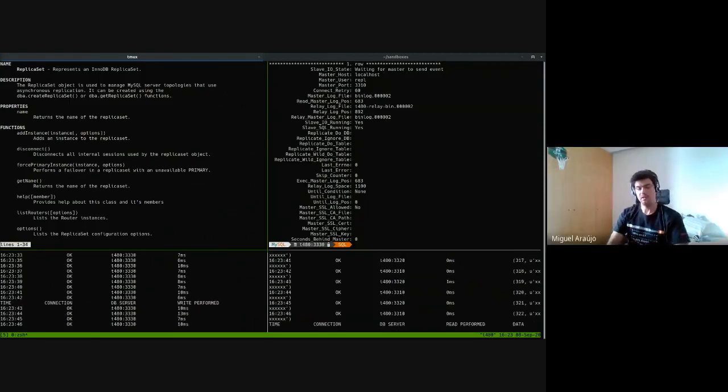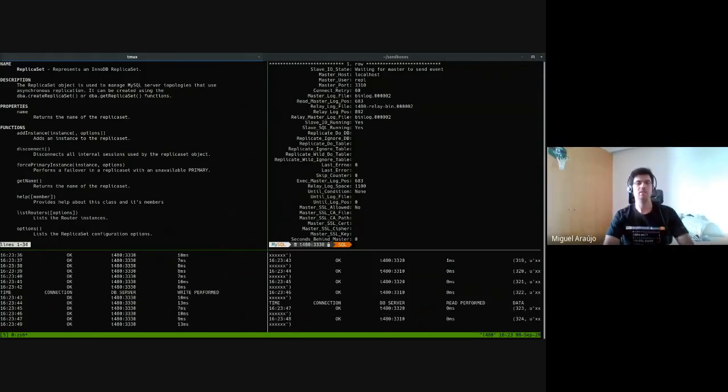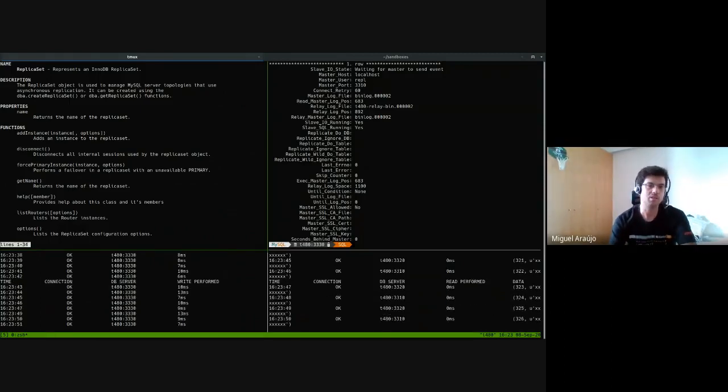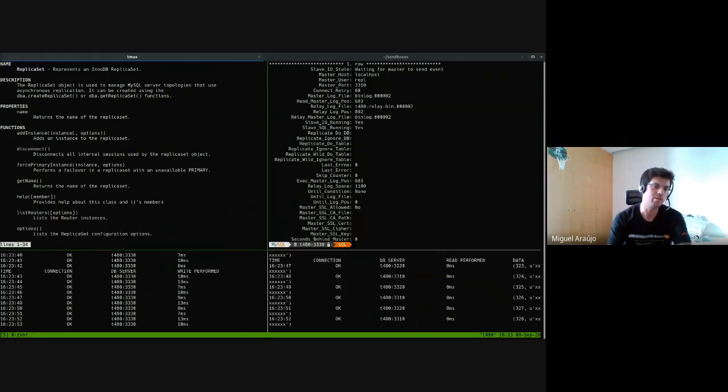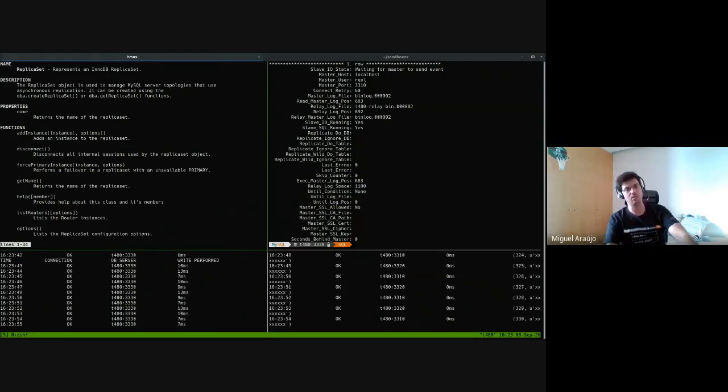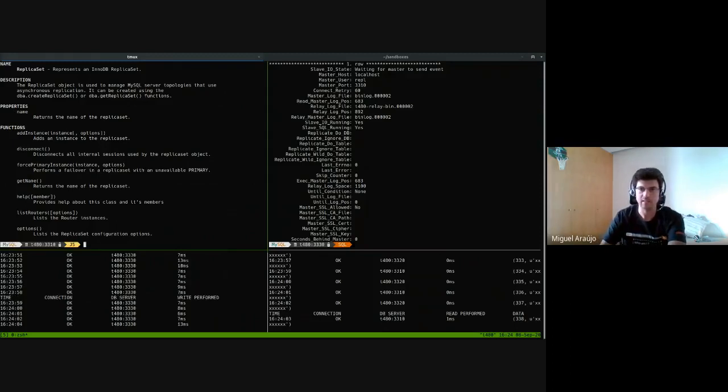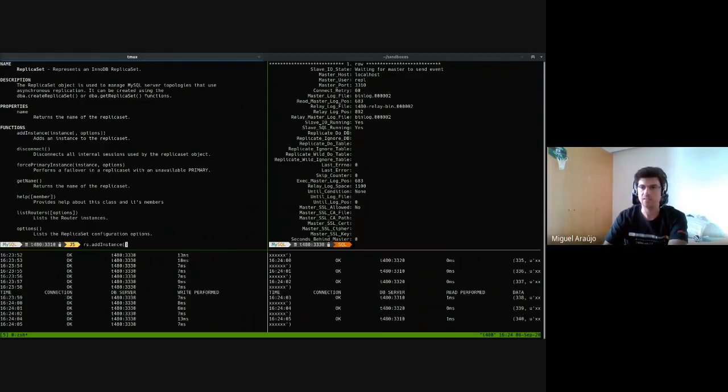Okay, you will get an error, of course. You cannot rejoin it, and then you will get instructions on how to figure that out. And if you're sure that you can discard those transactions, you can simply use the clone plugin. So you do ReplicaSet, you first remove it, and then you add it back like this, using add instance.